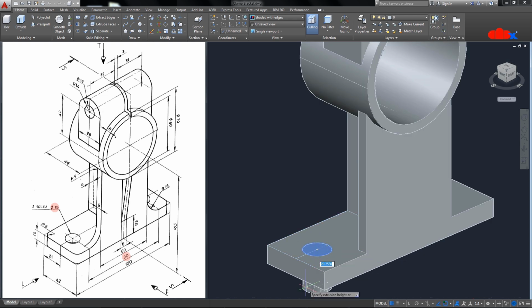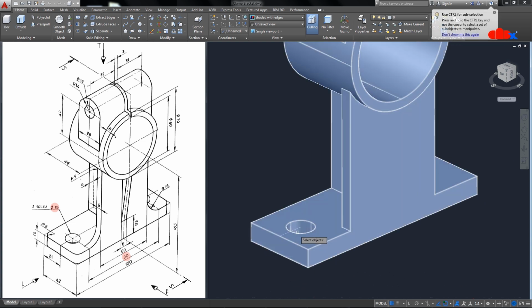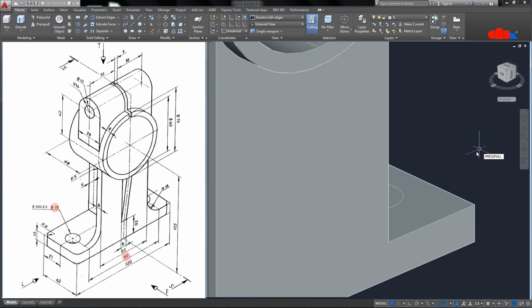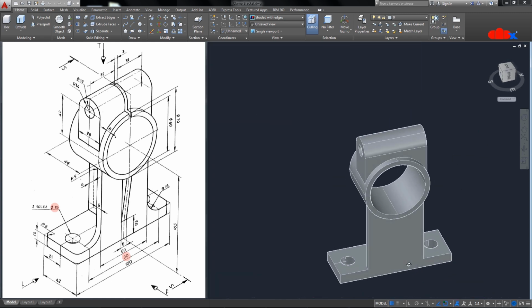downwards and remove it. Now I will move this circle from here, this side with 90, and here also I will use press pull. Select this downside and remove it. So both holes are created.